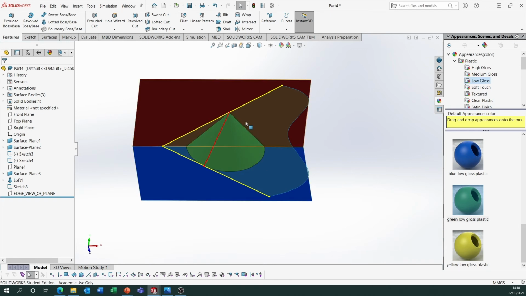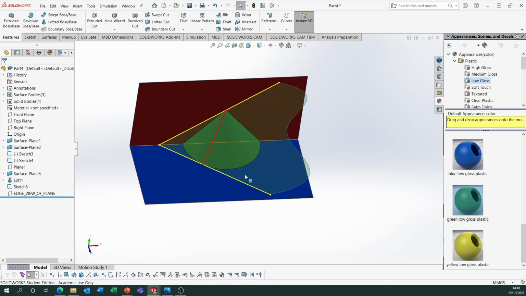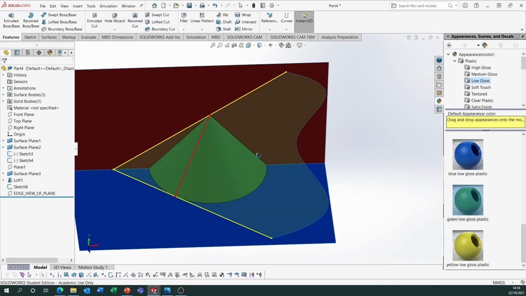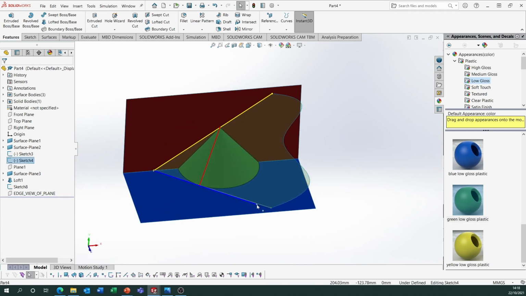So now we can look at how the model could be used. Because we added in relations like the tangent relation, but we didn't put in fixed dimensions, we can actually move these traces to make a different size and different angled oblique plane. So if I grab that end point, I can drag it around, and you'll see the cone and the oblique plane update with that.